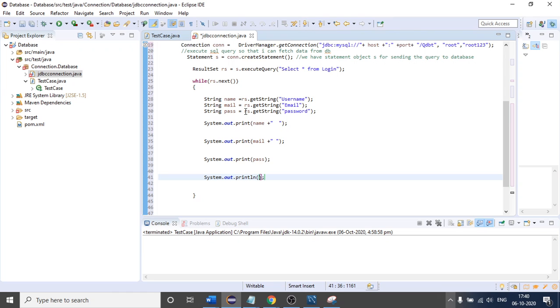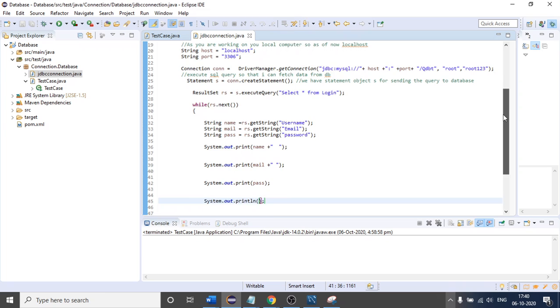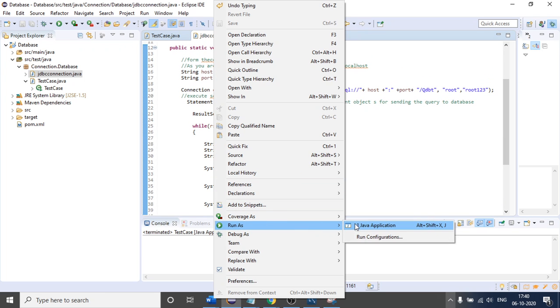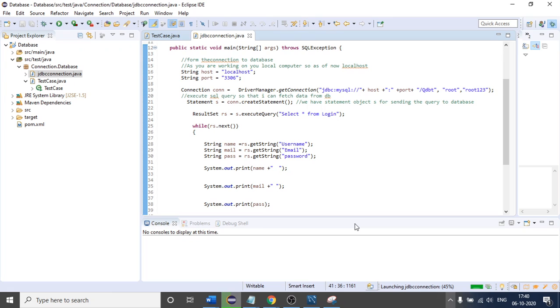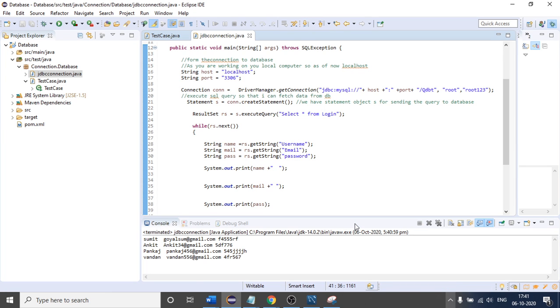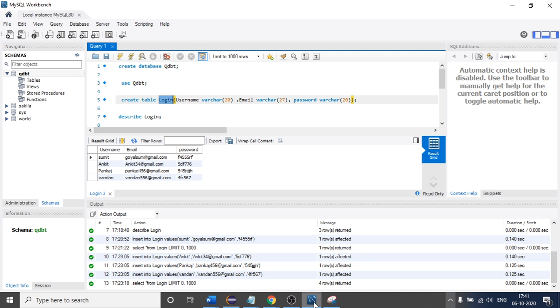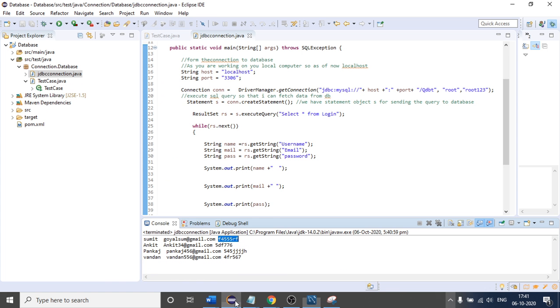So let us first run this test case and see whether you are able to fetch all the data from the database or not. See here, I think it should print all the values. Okay, it has printed all the data. This is the username, email, and this is the password, right? You can see we have extracted all the data from the table. So is it clear to everyone, this step? Yes.